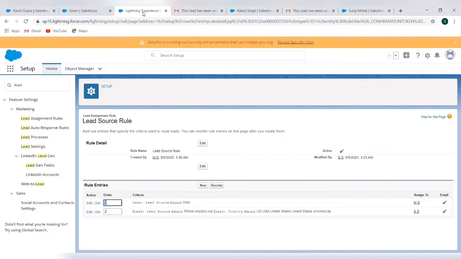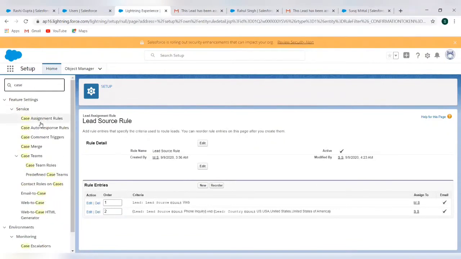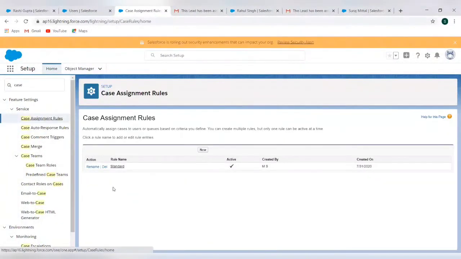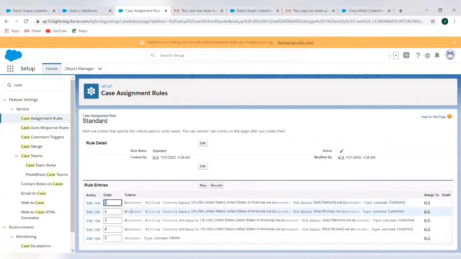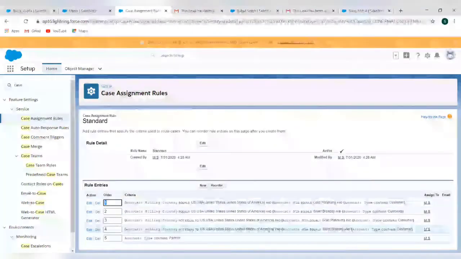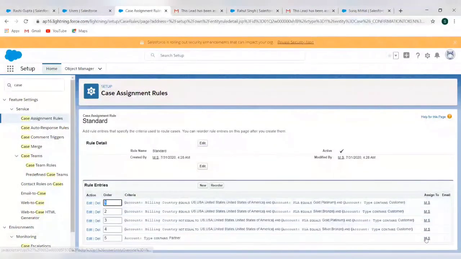And similarly, you can do it for cases as well. So let's quickly create a case assignment rule as well. Click on case assignment rules. So here also you can see there's a standard rule already defined. So if the billing country equals USA or United States, and your SLA equals gold or premium and platinum, and account type contains customer, it should be assigned to MS.